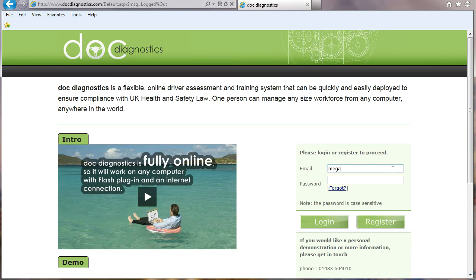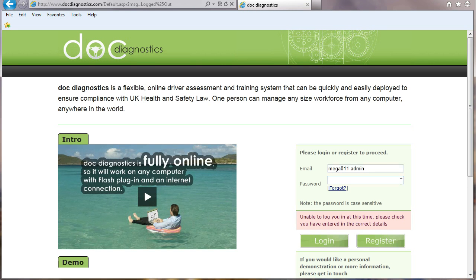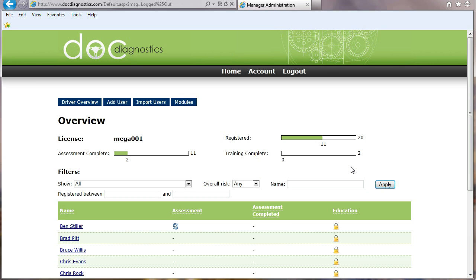So we'll start by logging in with our administrator username and password, which in this case is for our demo account. 001, that's why. And the first page you'll see after you've logged in is the main driver overview page.